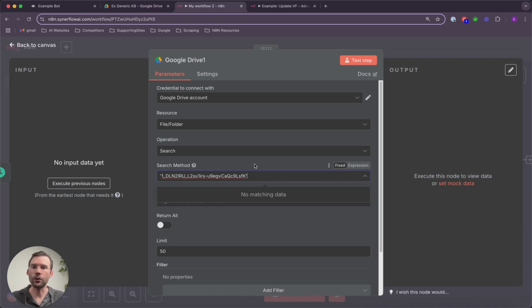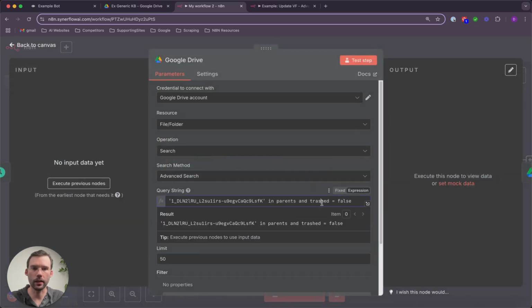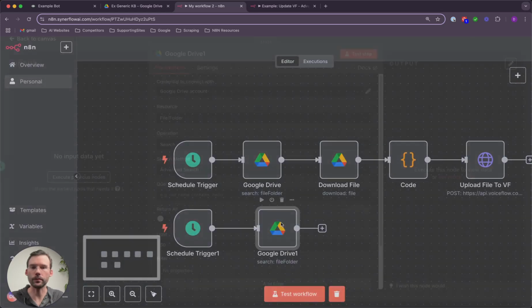And then you also have to include a few extra features. So you have to use "in parents", but this will also capture some trashed items. So we'll have to add "and trashed equals false". So you'll have to have this full bit. Now let me double check. Yep, so this is exactly how I have it. So you have the apostrophe, the folder ID, "in parents", and "trashed equals false".